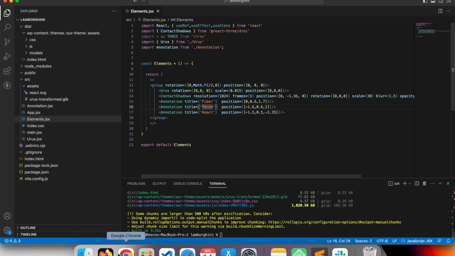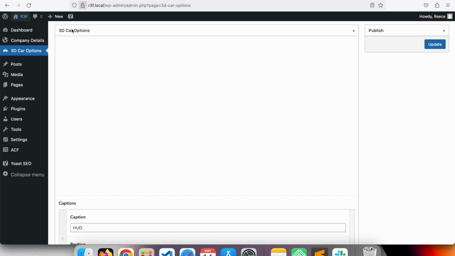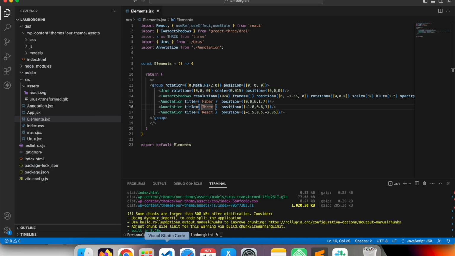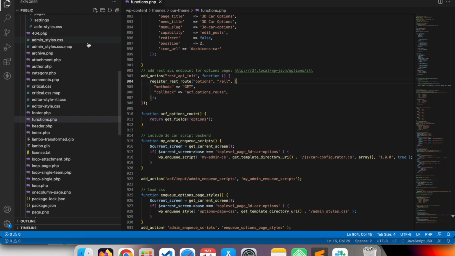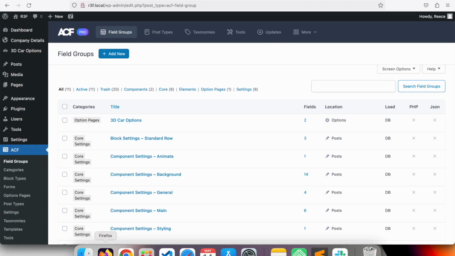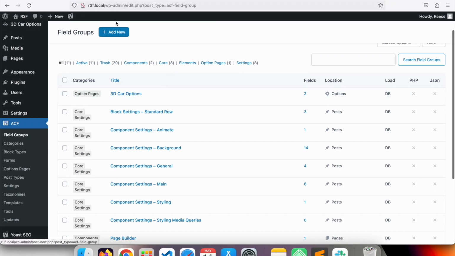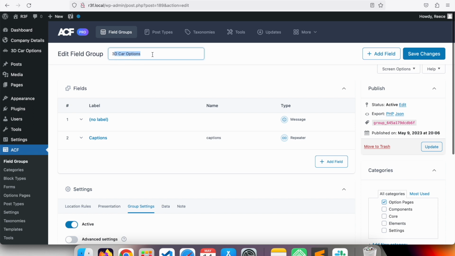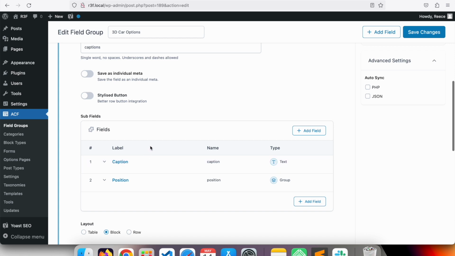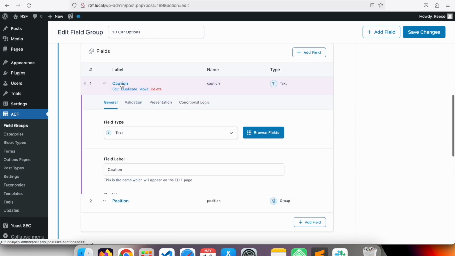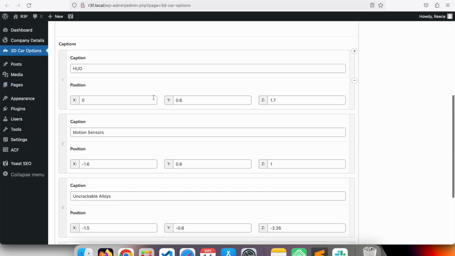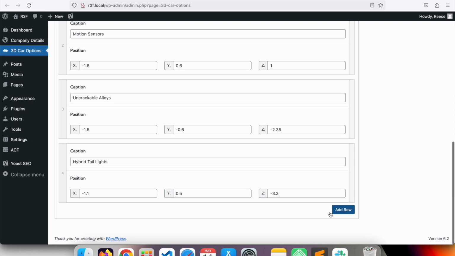First of all, we need to go ahead and set up our custom fields. So within advanced custom fields, I've set up an options page. So if we go back to our WordPress installation, you'll see in functions.php, we've set up this options page here. From here, we need to go into and add a new field group, call it 3D car options, and we can go ahead and set up a repeater with the different data you want to pull through. So I've got a caption here and the position, and if we go ahead and check that out, this is how it looks back end, caption, position, and we can add as many of them as we want.